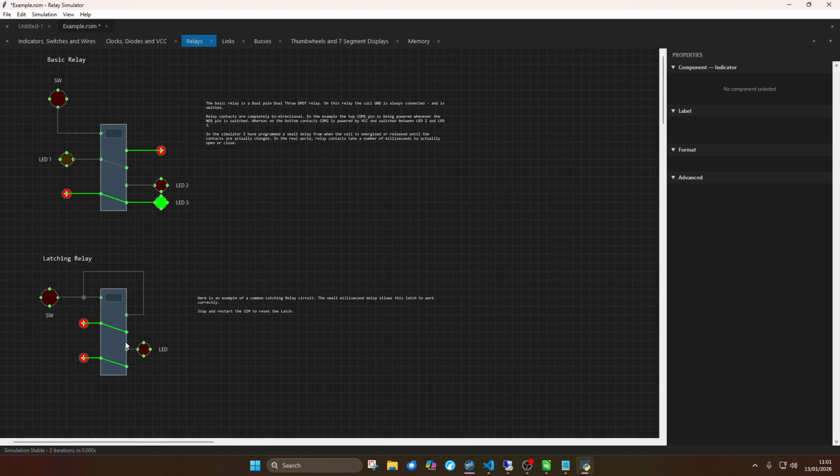And we can also do things like latching relays here. So in this example, once I press the switch, the VCC from here will go through and keep this relay sustained. So if I switch that on, this VCC is now also powering the coil of this relay.